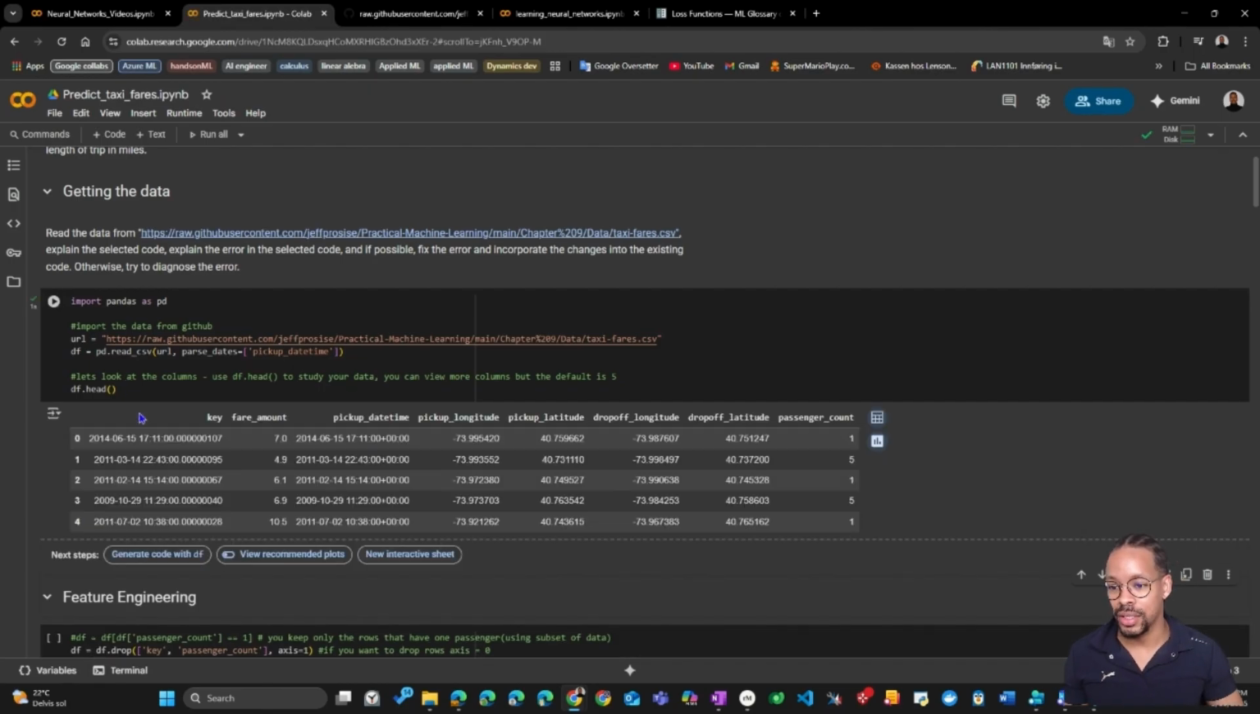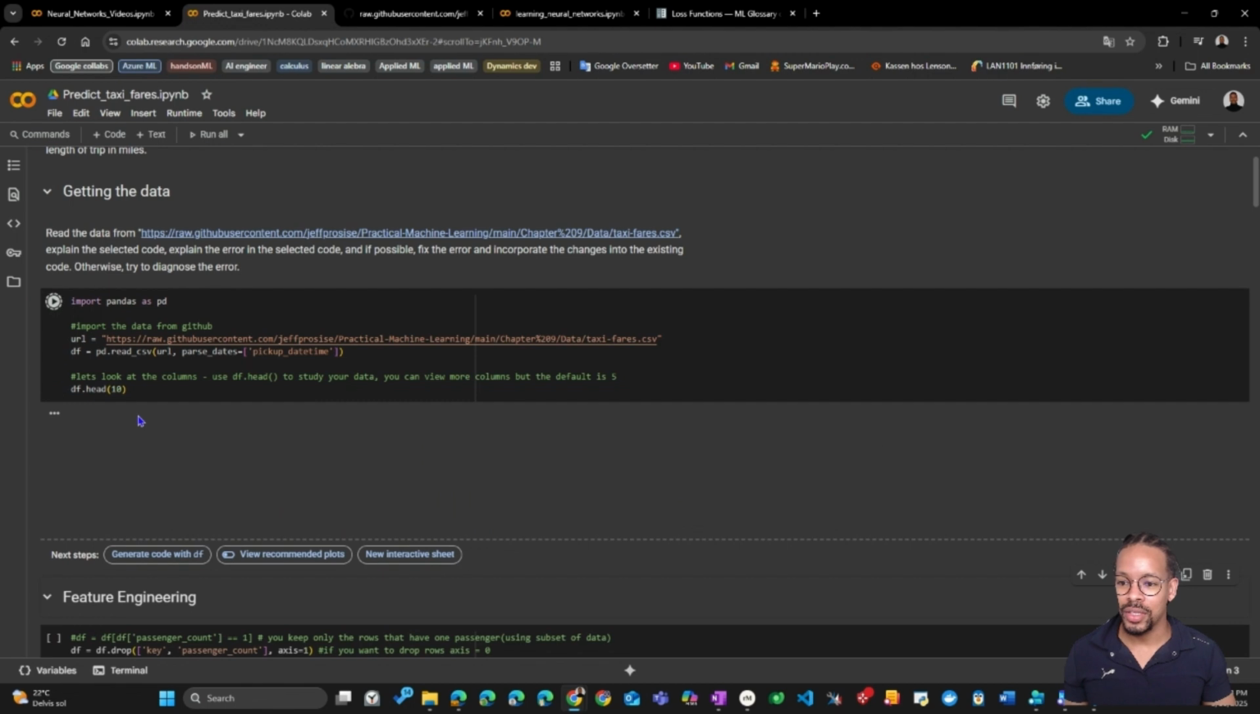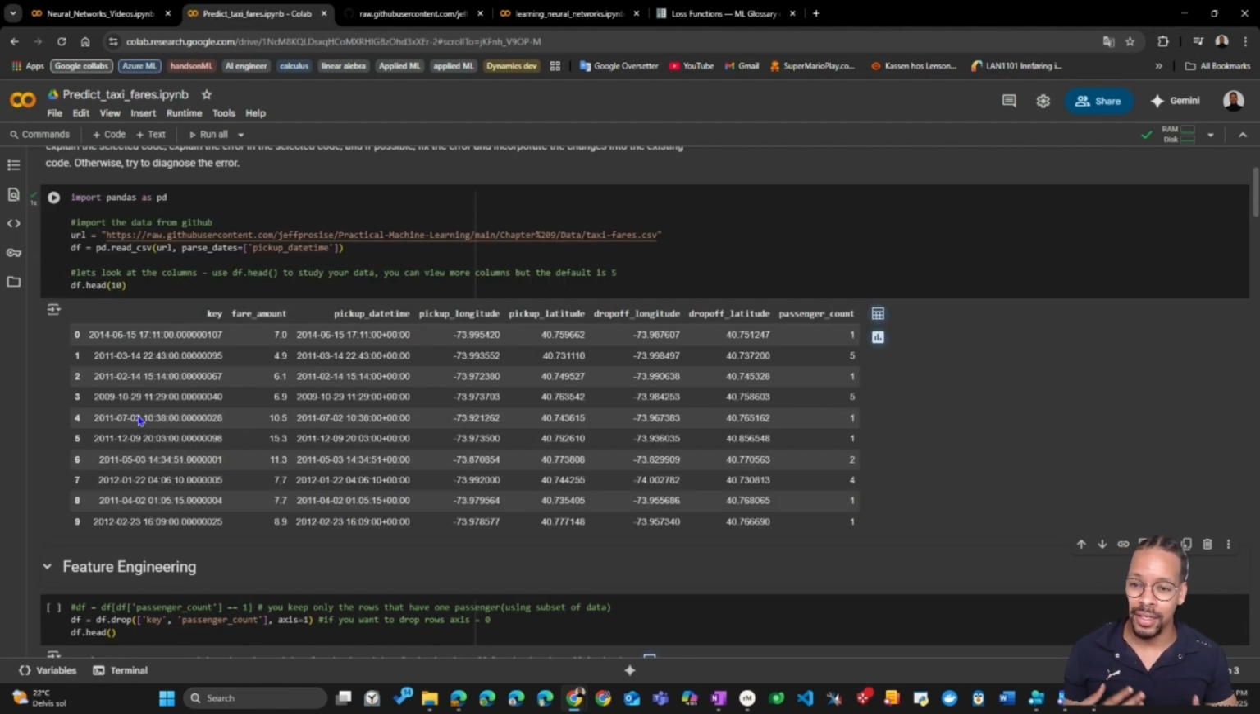I will run this with 5 and run it again with 10 so that you can see. And remember, the first time I did this, I was like, oh, it's 4, but indexing starts from 0. So let's get the first 10 and just study the data and look at how it looks.